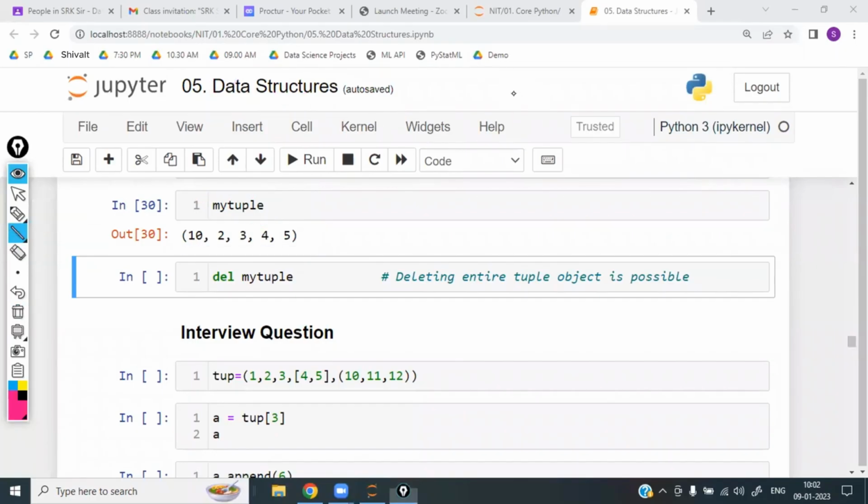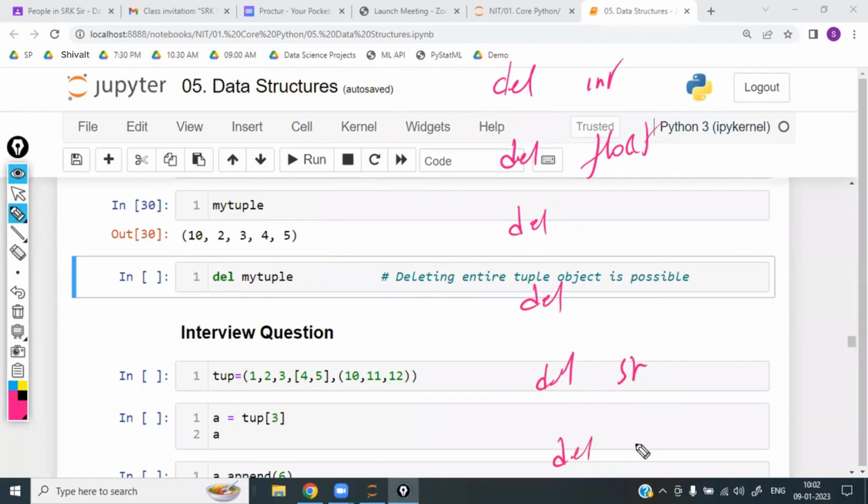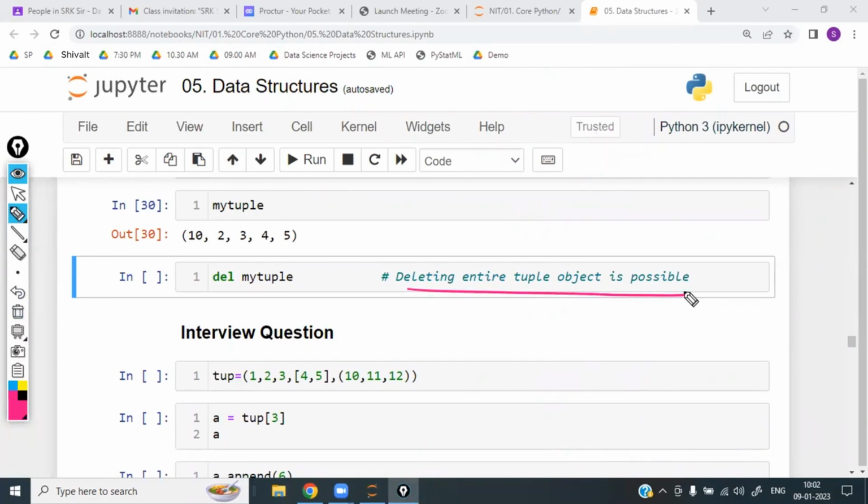You can write del function. Del you can write with the int object, you can delete a float object, a complex object, a boolean object, a string object, a list object, and then you can delete the tuple object. Object is deleted, which means the entire object is deleted. Inside the values, it is not going to do any modifications. Within the object, no modification is possible. Overall object is deleted, deleting the entire tuple object. Inside that object, one value also you can't delete. Overall object you can delete.